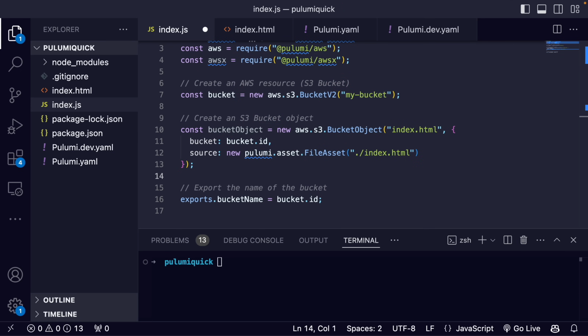Now, this bucket object is part of the bucket we deployed earlier because we referenced the bucket name in the properties of the bucket object. So we refer to the relationship as the bucket object being a child resource of the S3 bucket that is the parent resource. That's how Pulumi knows what S3 bucket the object should live in.